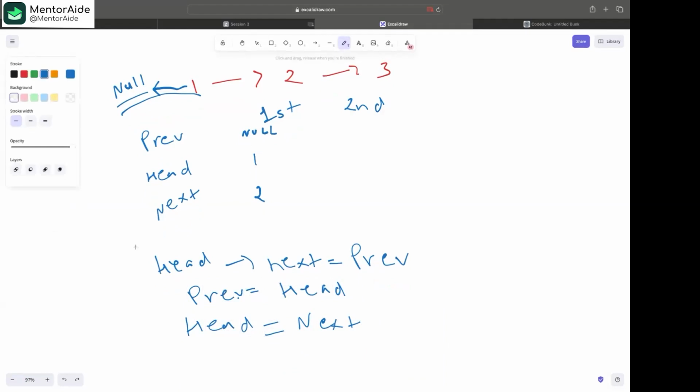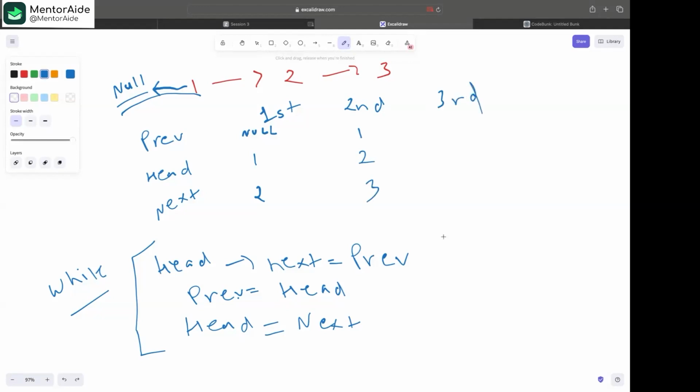Okay, so this is the code which we are running in the while loop. If anyone is not able to understand, tell me. In the second iteration, what will be the value of previous? Just tell me faster. 1, correct. What will be the value of head? 2. What will be the value of next? 3. And what changes will happen in the second iteration? Just run these 3 lines, that's it, you will get the idea. It will be this. Yes or no? Yes, great.